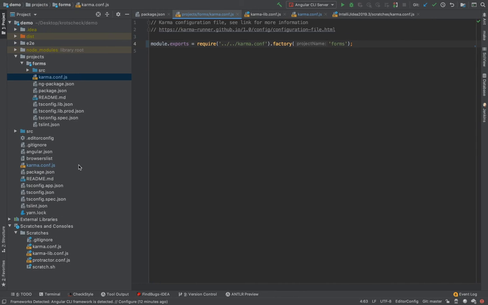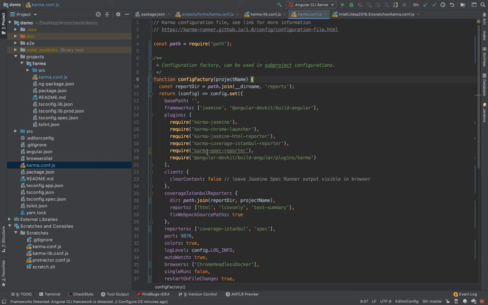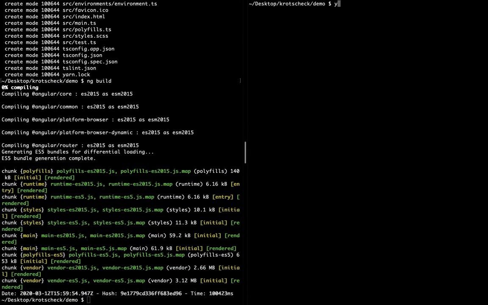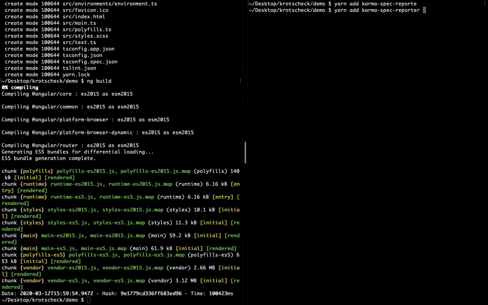Now there happens to be one more change I have to make here from the default project, and that is that I've added one more plugin, which is this Karma Spec Reporter. So I'm going to go ahead and add that. Yarn add karma-spec-reporter, save dev, like that.